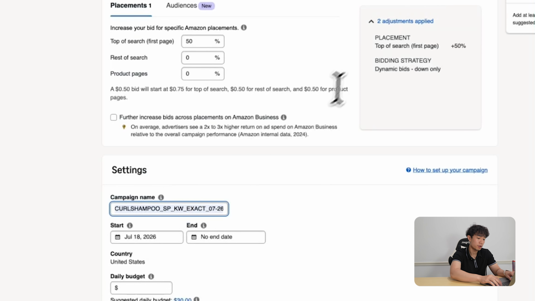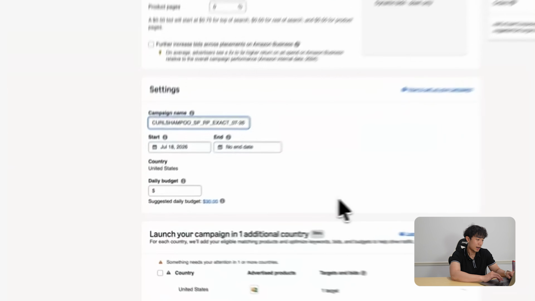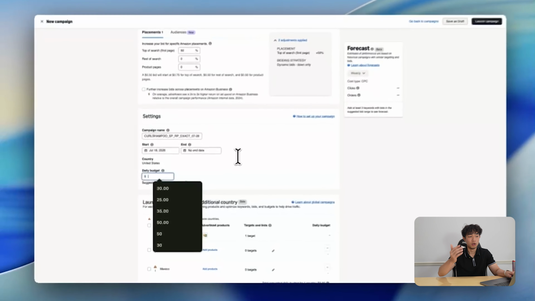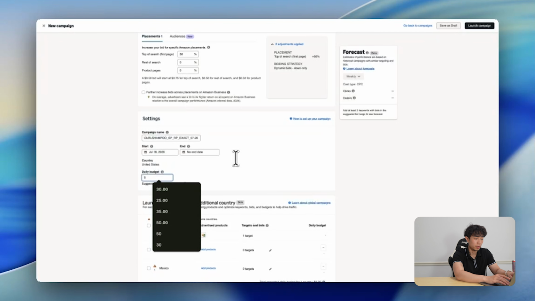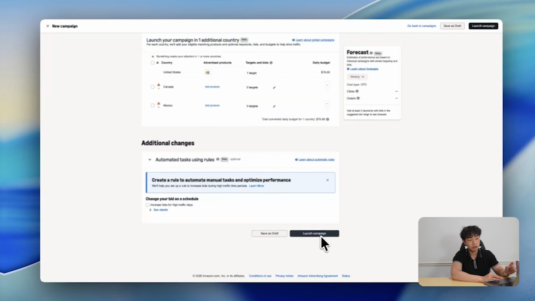You can just name it very similarly, right? Again, you don't have to go the exact way, but you just rank push exact and then date. And then this one, you want to set the campaign a little bit higher. In my opinion, I would do this one. Let's say the other ones I did $30 to $50. I would do $75 to $100 on this one, but it depends on the customer's preference to decide what they want to set as a budget and then launch campaign.